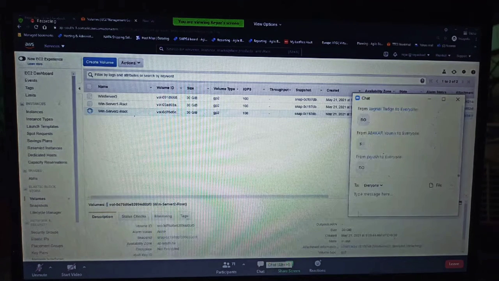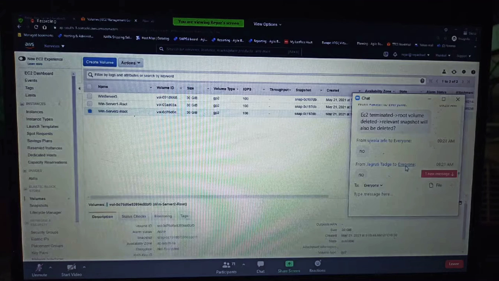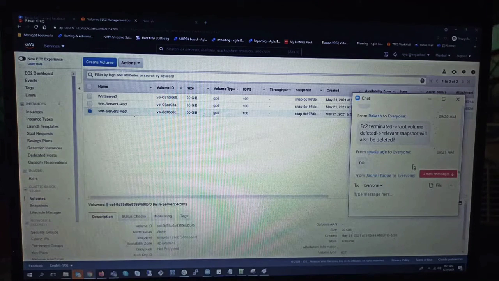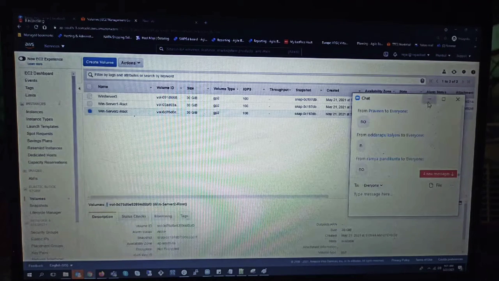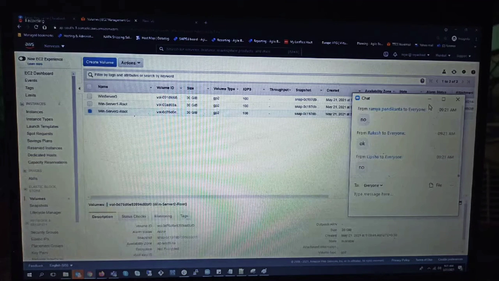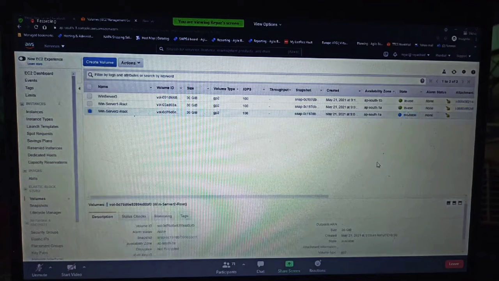Good one. So guys, do you see this? Once I have detached the root volume, it is in available state. If you see it in available state, that means you can attach this volume to any EC2 instance. Doesn't matter, not only to the same EC2 instance. You can attach it to any EC2 instance, provided it is in the same availability zone.